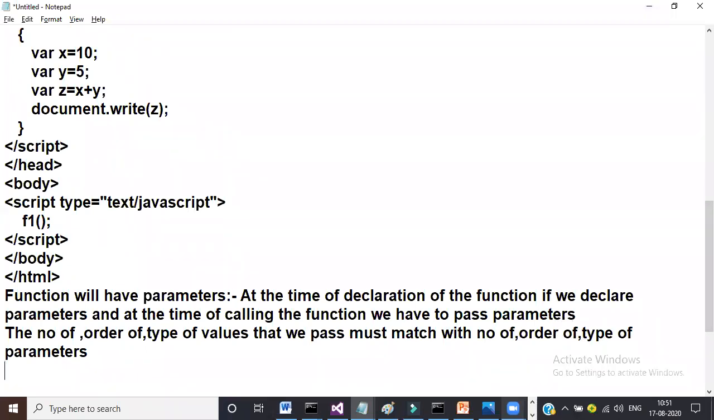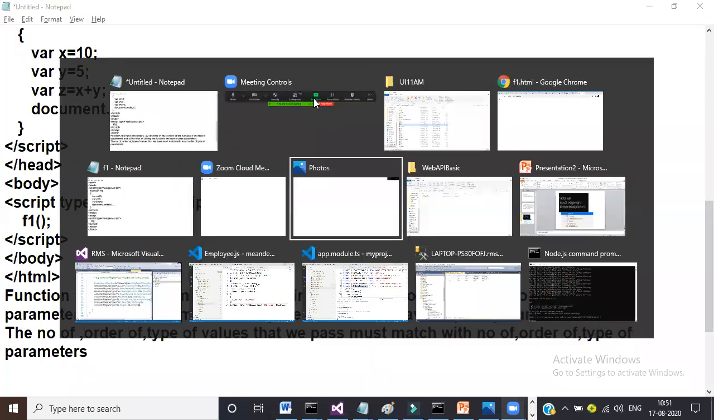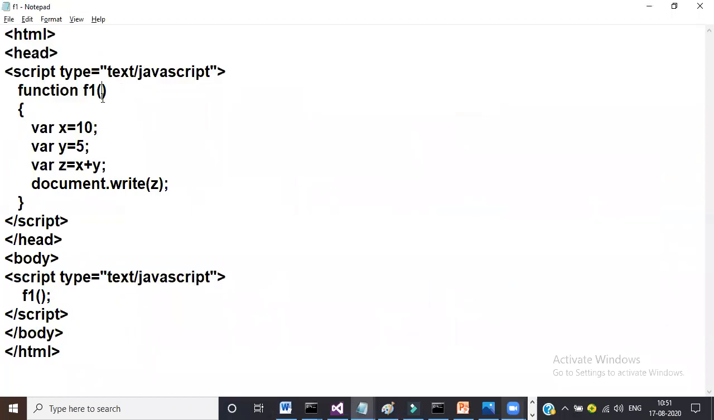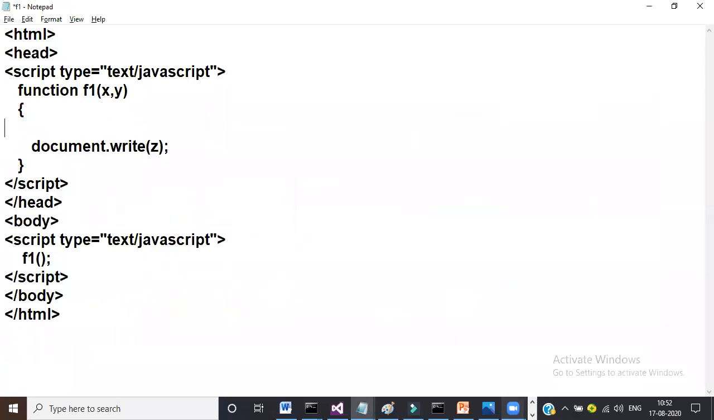At the time of declaration of the function, if we declare parameters, and at the time of calling of the function, we have to pass what? Values. The number, order, and type of values that we pass must match with the number, order, and type of parameters. Are you following, everyone? For example, I will pass two parameters, x comma y. At the time of declaration of the function we declare parameters, where z is equal to x plus y. And at the time of calling of the function, we have to pass what?